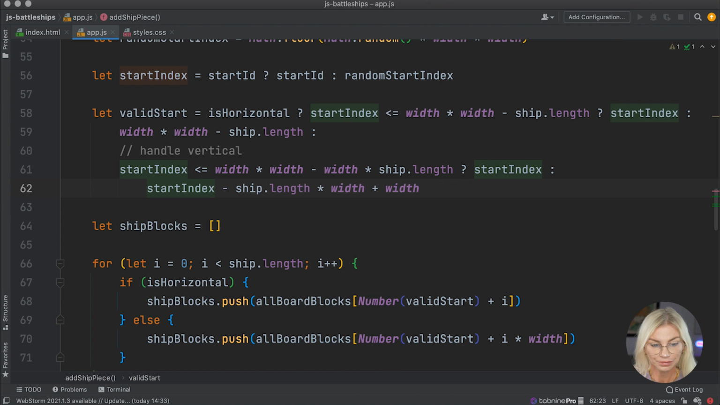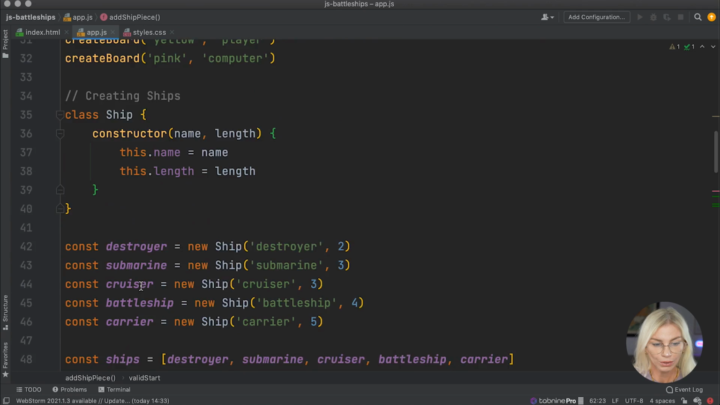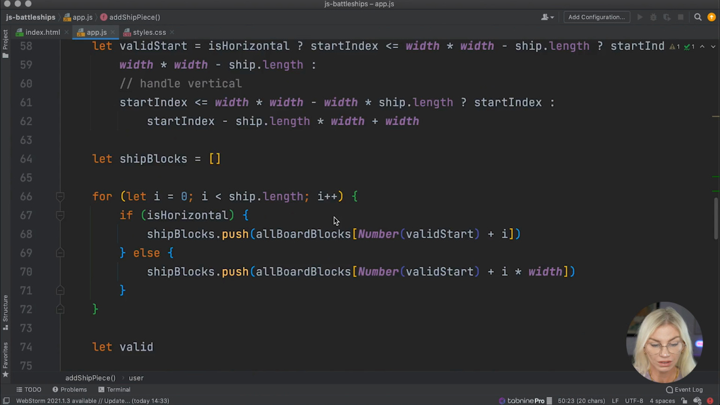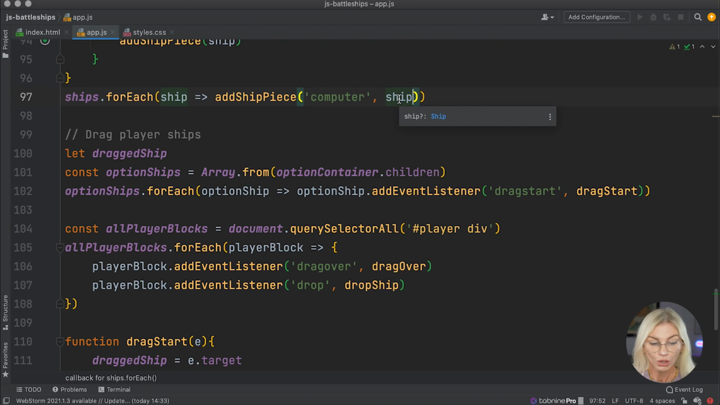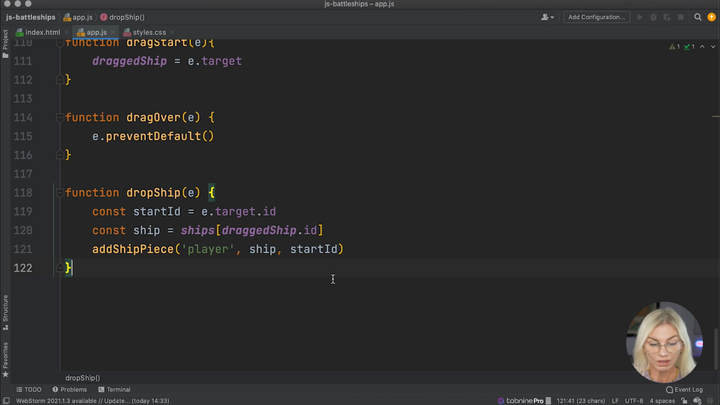So now we're passing through three potential things into our add ship piece: the user, the ship, and the start ID, which means we can reuse the add piece function for adding our ships to our own user board. When the computer's adding ships, it doesn't need a start ID because it gets a random ID. So we just pass through two parameters into that function and into here when the player's there. Well, we do have a start ID, so we pass through that third parameter. Great.